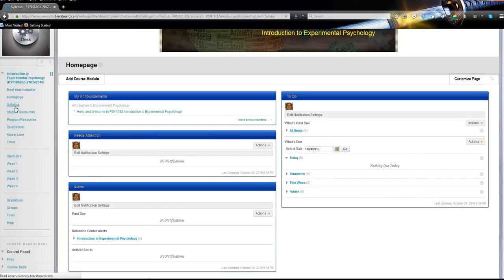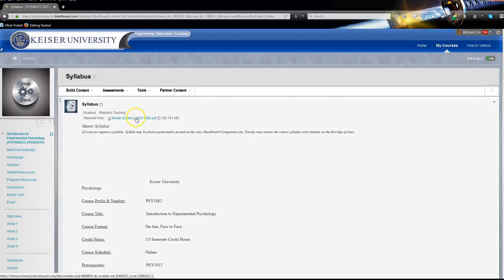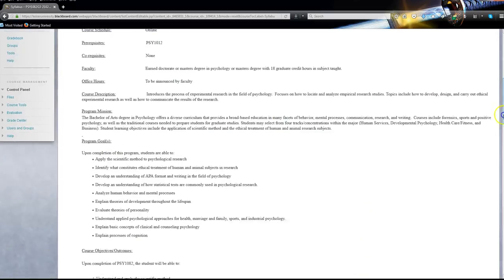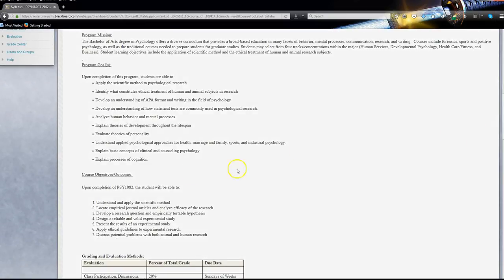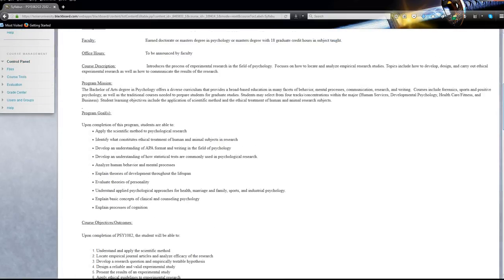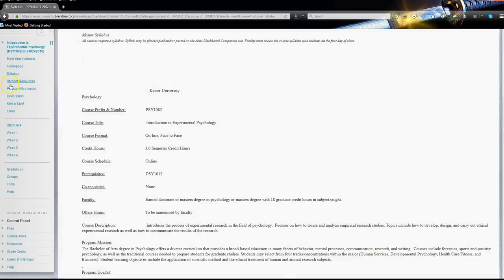The syllabus, you can download it anytime. It's right here. It's also printed out below here, giving you information about what's going to go on. What's interesting is the course objectives. When you get to the post-test at the end of the term, the post-test covers most of the course objectives, so those are good to know. Discussion I'm going to skip because you're going to come back to it later.